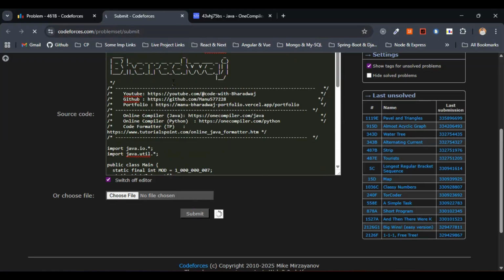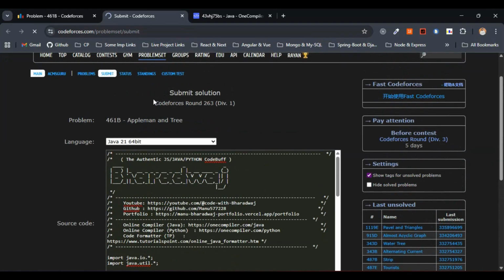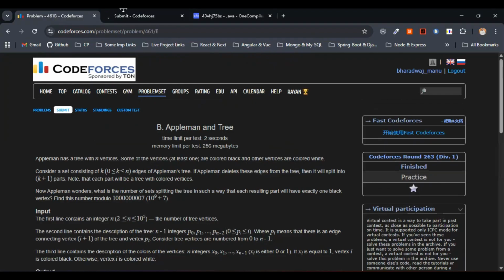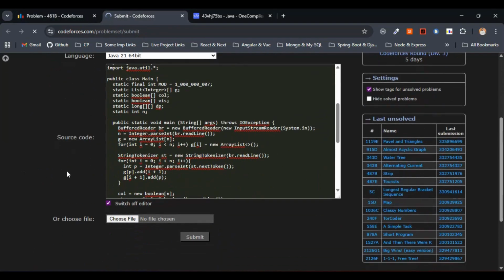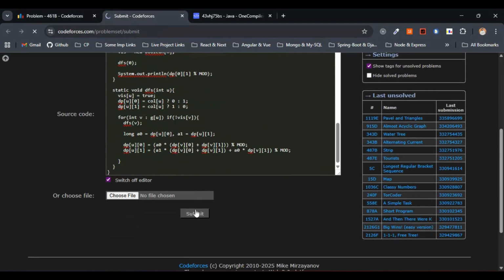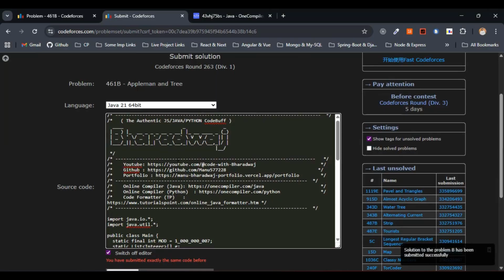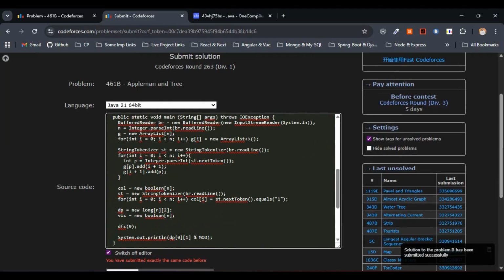So if this works, let's not touch it. Let's wait for some time. So I went with this one, 461B, Appleman and the Tree. Let's wait for some time. What happened to this one? Oh, this is showing a runtime error on test one. What's wrong here? Let's check what is wrong.